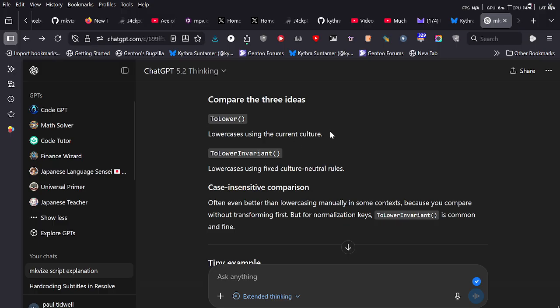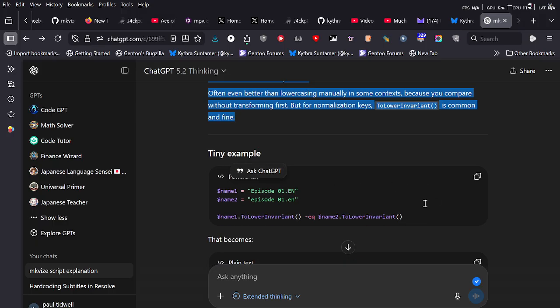Compare the three ideas. Lowercase uses the current culture. ToLowerInvariant is fixed. Case insensitive comparison is often even better than lowercasing manually. Right. Tiny example.